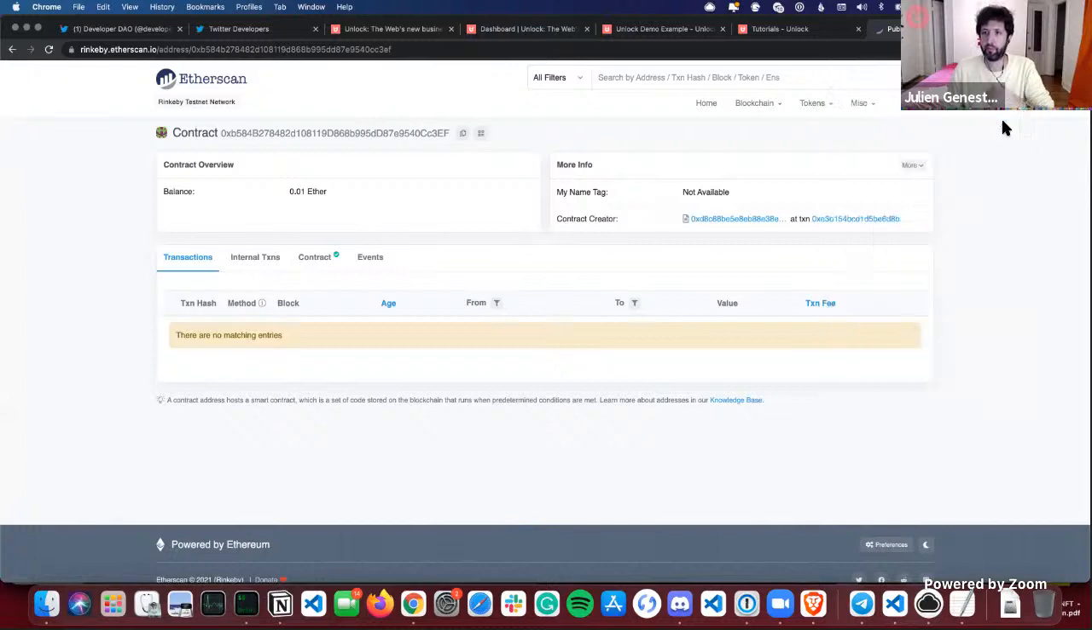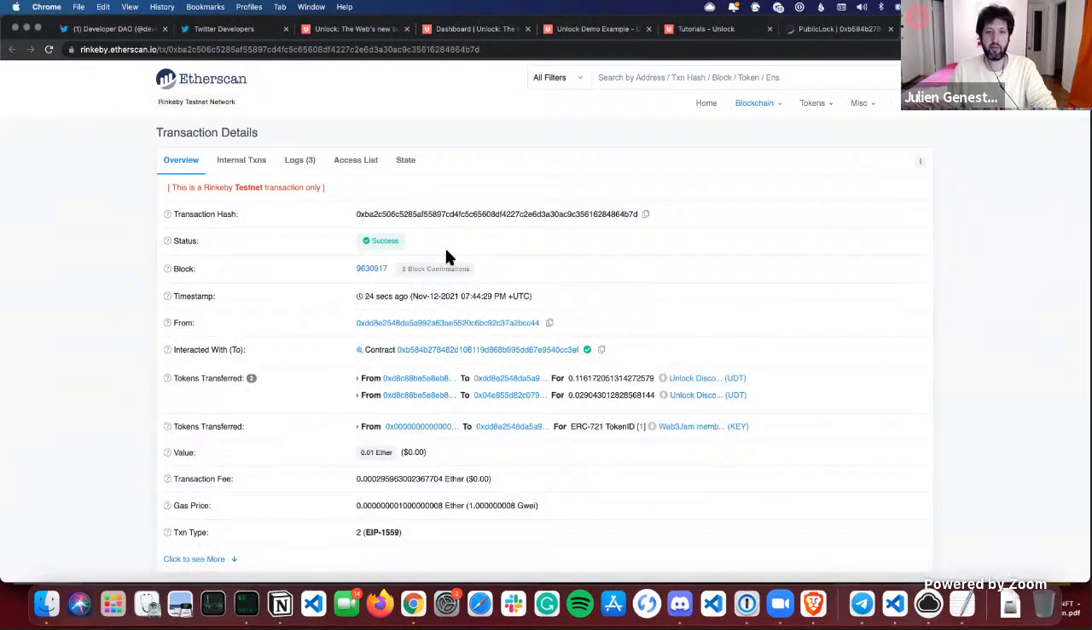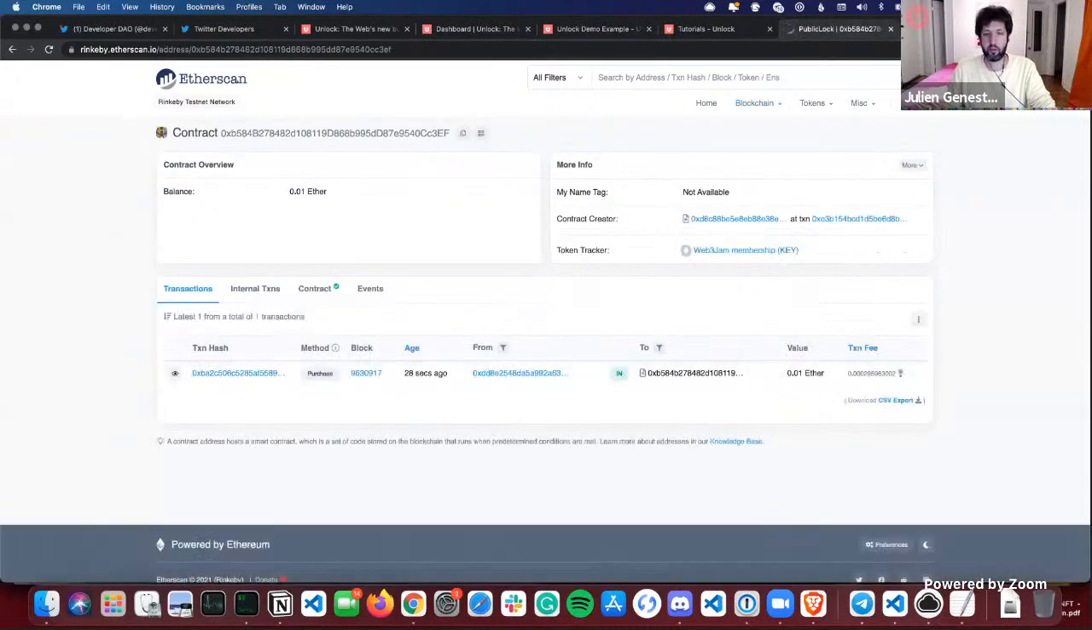I assume it's just caching. Yeah, Etherscan has not indexed it. Yes, now it's indexed. And so we'll look here. We'll see that the transaction has been sent, mined 28 seconds ago.